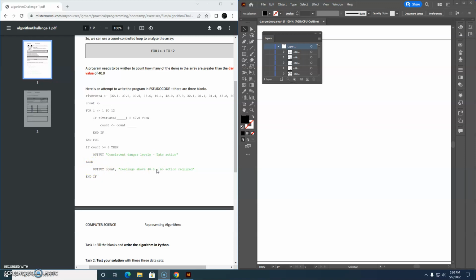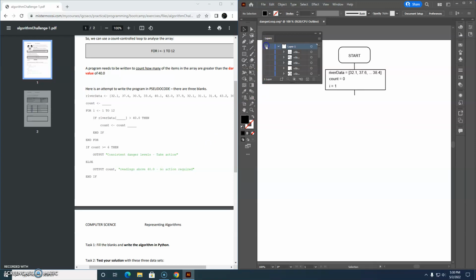Okay? So let's have a look at how to set this up in a flowchart. We're going to start with our start box, and I'm just going to use a rectangle for general processing. All I'm doing here is setting up my variables. So I'm setting up the array. I haven't written it all out. I'm setting up my count variable, and I'm setting up my loop control variable. This is I. It starts with a value of 1, and it goes to 12 in pseudocode. In Python, that would be 0 to 11.